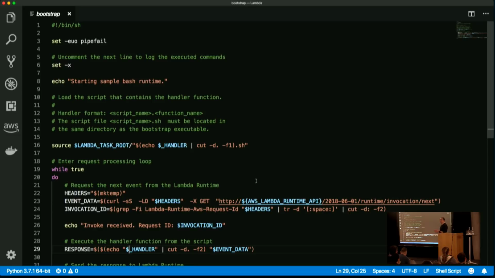So this is probably the shortest bootstrap. There's a little bit of Bash syntax that maybe is not of interest to everybody, but it's important to understand the overall flow. It's just a get, process, and post. And then from the handler, you get the file and the function name that you need to use.